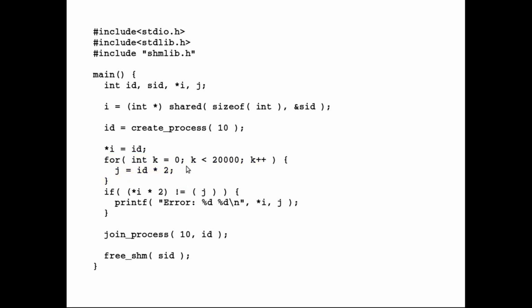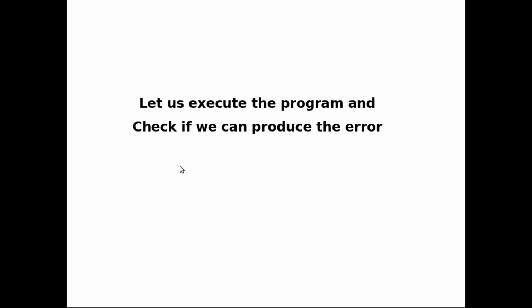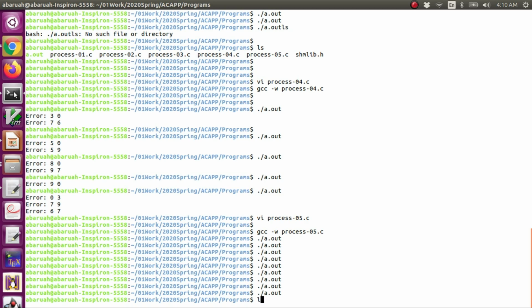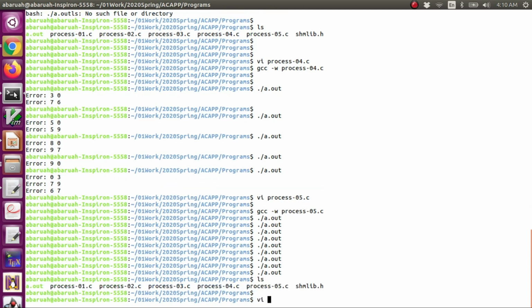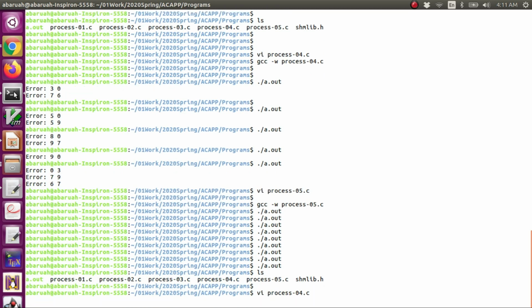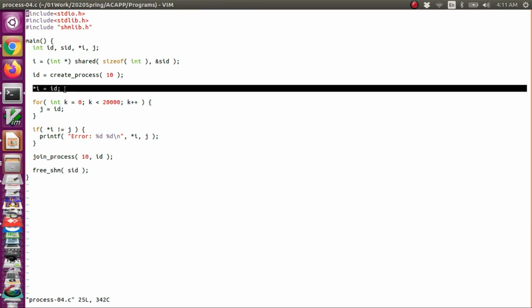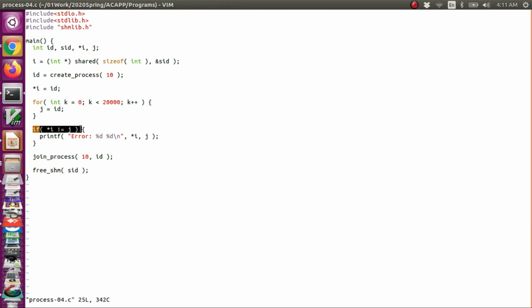And hence now this is the program that we have, and if we now try to run this program to see if we can reproduce the error, so here we have the programs, and let's look at program number 4. And this is the program where we are assigning a value to the shared variable, and we have an if statement where we check the value of the shared variable, and in between we have some amount of delay.